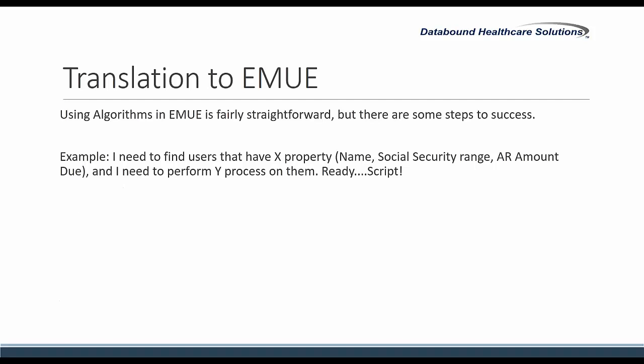So translation to EMUE. So when we're using algorithms in EMUE, it's fairly straightforward, but there are some things that we need to think about when we're transitioning just a task that we would normally do manually into an algorithm that we can reuse in EMUE. So for an example, if I need to find users that have X property, such as a social security number or name or accounts receivable amount due, then I need to perform Y process on them. And at the end there you see ready script, because that's a lot of times what we want to jump into.